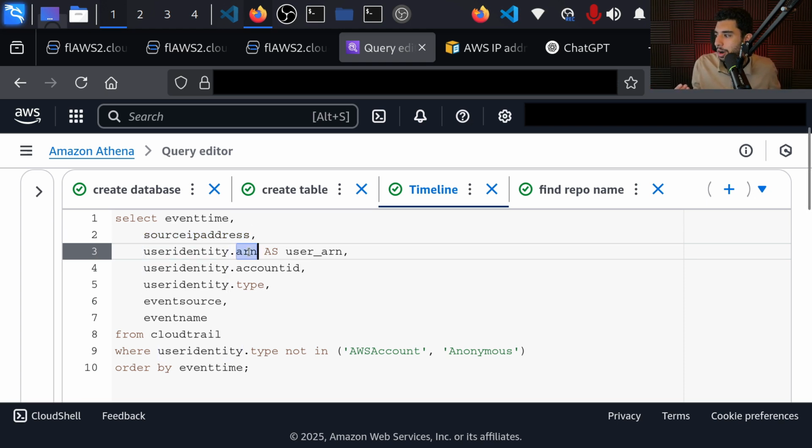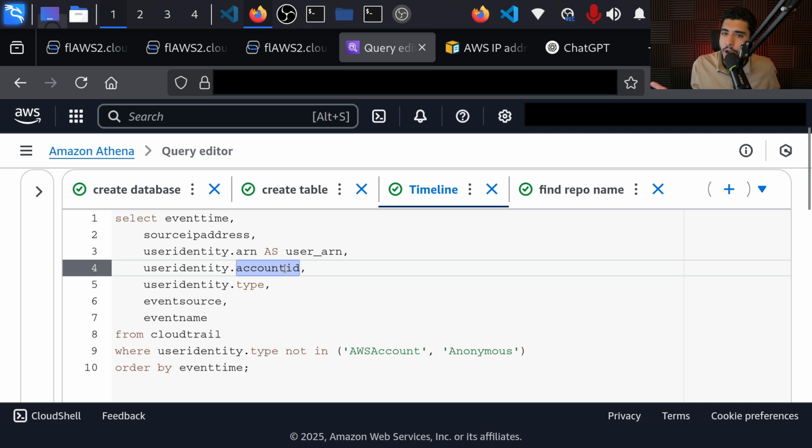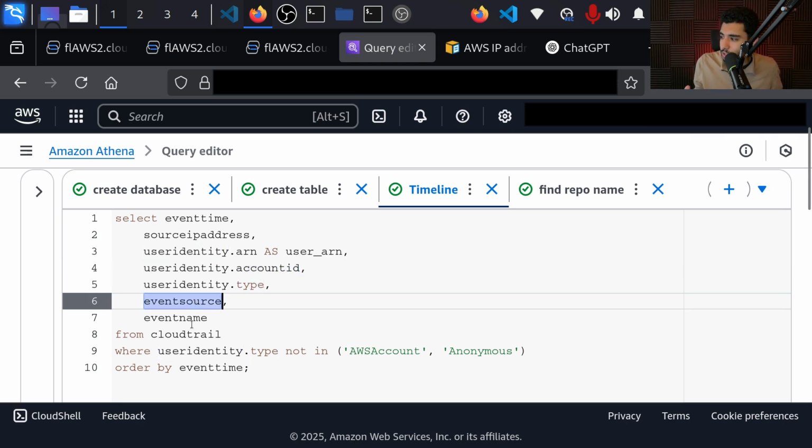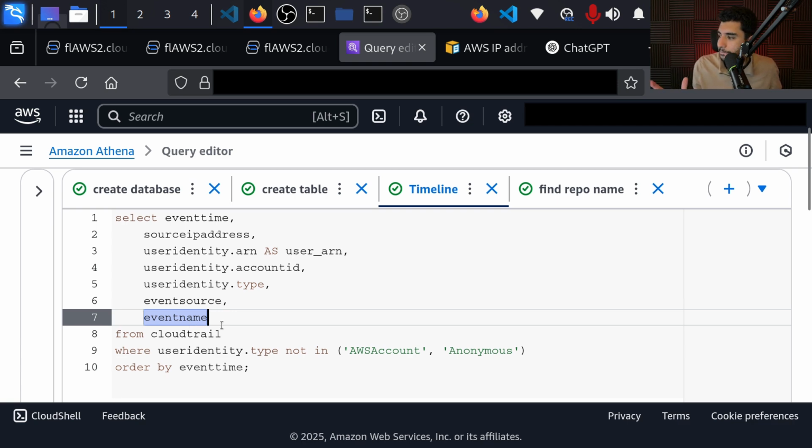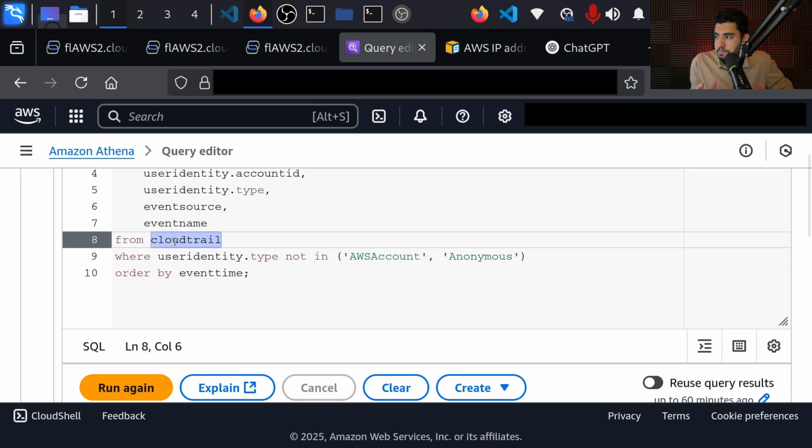And the user identity ARN, basically the user address, I'm just going to be calling it user ARN. And the account ID of the user, again, it's important for us to know if the account ID is within our AWS account or within another AWS account that it is coming from. Identity type, event source, event name, those are the information that we need as well. Event name is important because we want to know what event is actually taking place. And all of these, we're bringing from the table called CloudTrail, which we created earlier with the query before this.